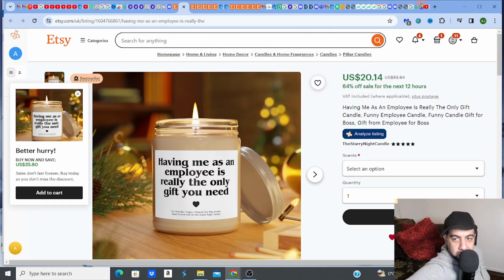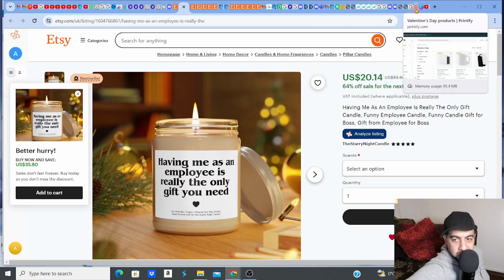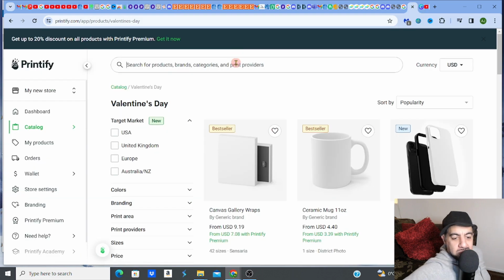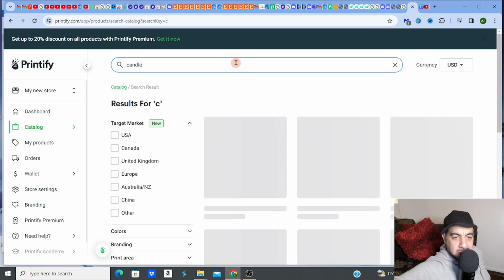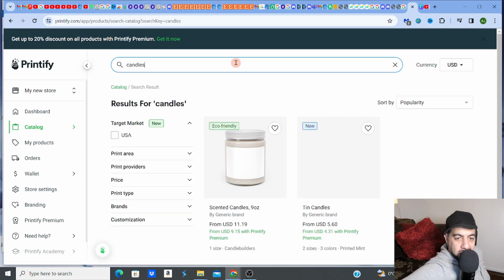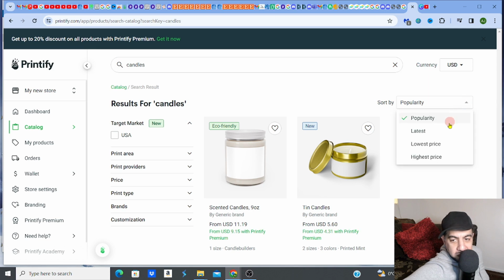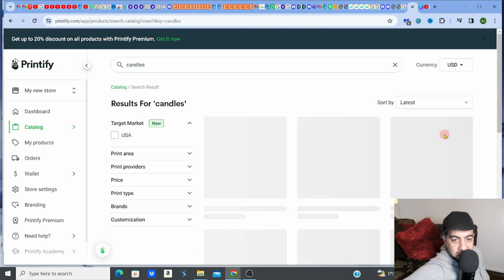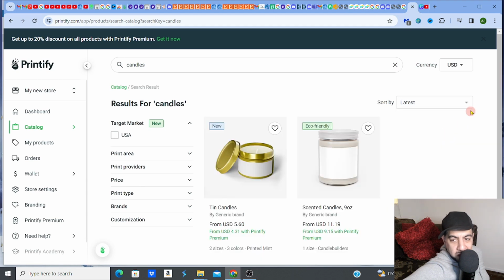So look, if we go to Printify, let's just do this. I'm going to type in candles, right? And what's great about Printify, check out Printify, link in my description as well, it actually will show you some of the popular ones. So I sorted it by popularity. You can sort it by latest. You can sort it by lowest. There's not that many.